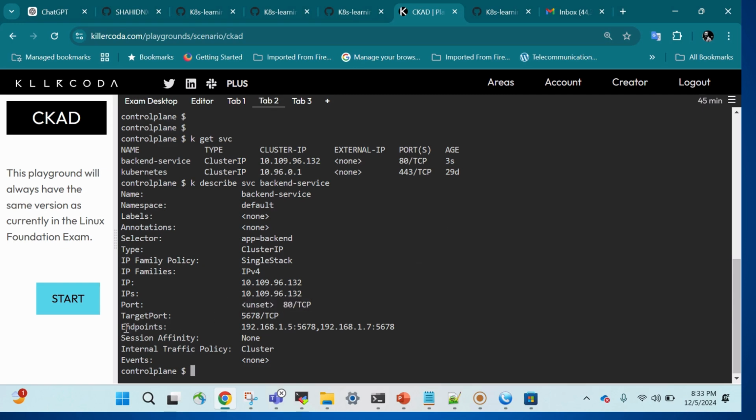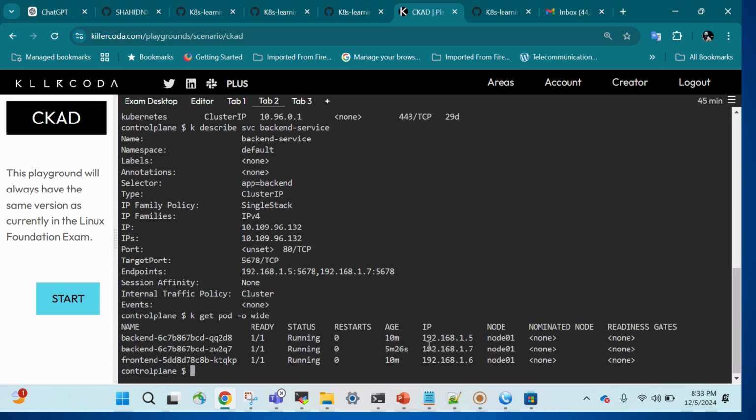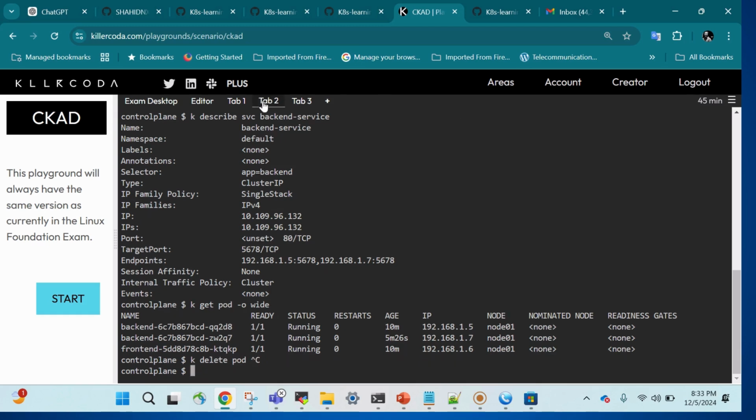Okay, and if you look into the endpoints section, it will have the list of all the pods this service is serving. Whenever someone communicates to this service, it will forward the data to this pod and this pod in a round robin fashion. And what are these pods? These are actually backend pods. k get pod -o wide. You can see the IP address of the first backend pod, and 17 is the other backend pod. And if you delete a pod, I will show you while demoing it.